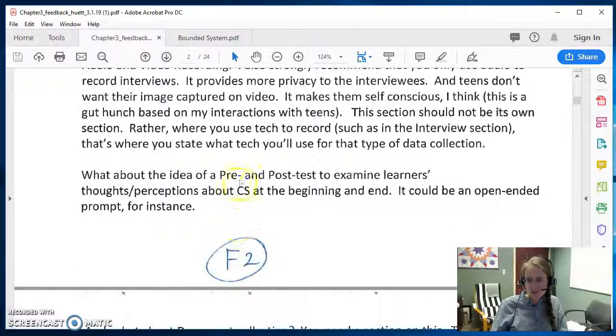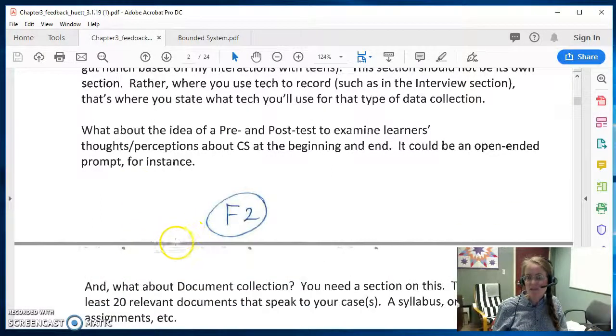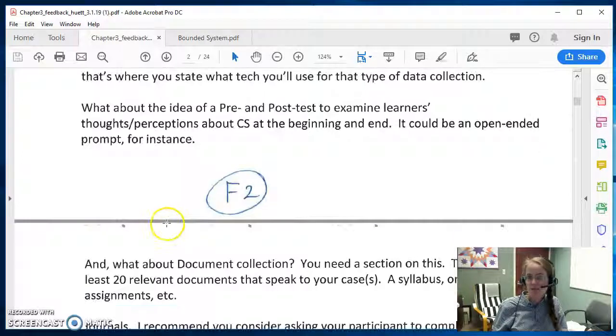I thought we had talked about maybe an open-ended pre and post test to examine learners' thoughts and perceptions about CS at the beginning and end. It could be an open-ended prompt. It could be something that the whole class does, and then the teacher just gives you the ones for the students that you're allowed to study.